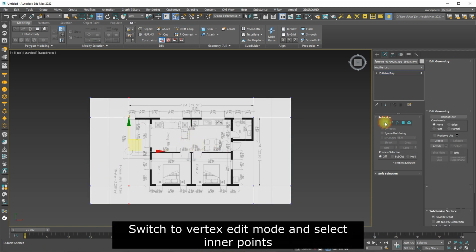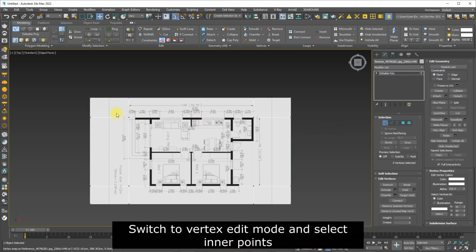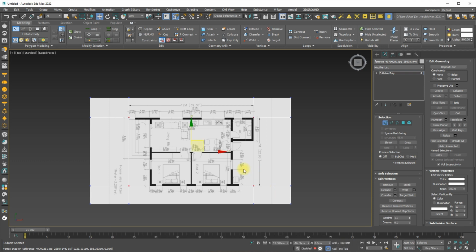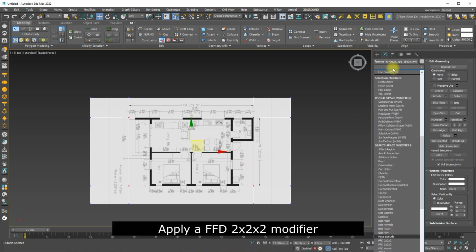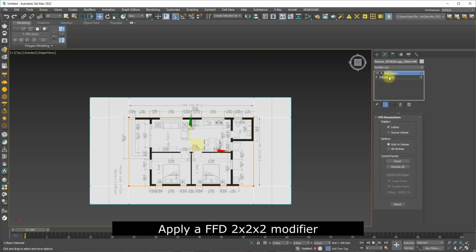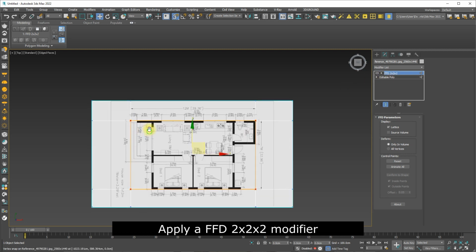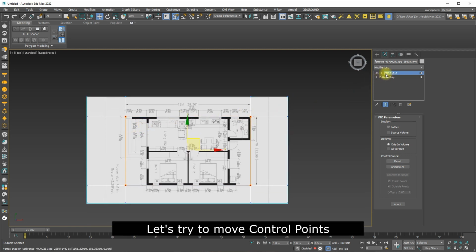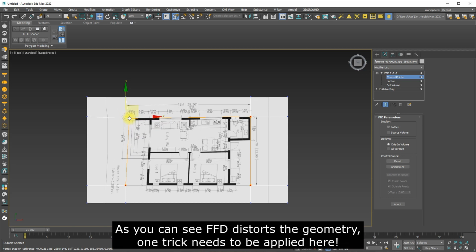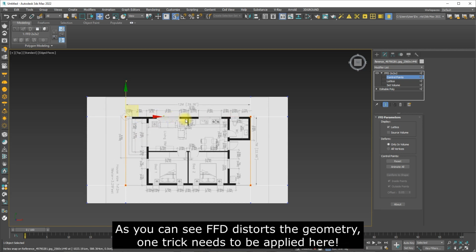Switch to vertex edit mode and select inner points. Apply a FFD modifier. Let's try to move control points. As you can see, FFD distorts the geometry. One trick needs to be applied here.